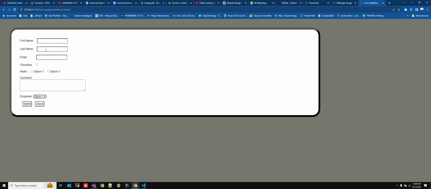Now when I enter the data here and click the submit button, what happens? How is this span tag coming?